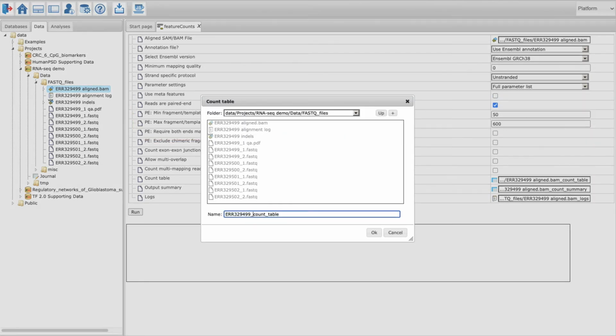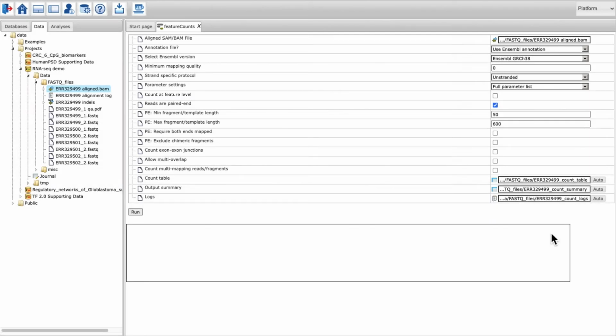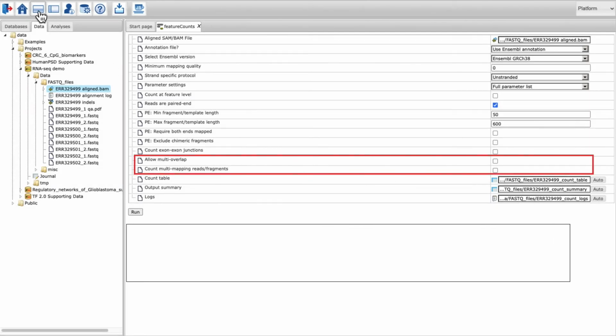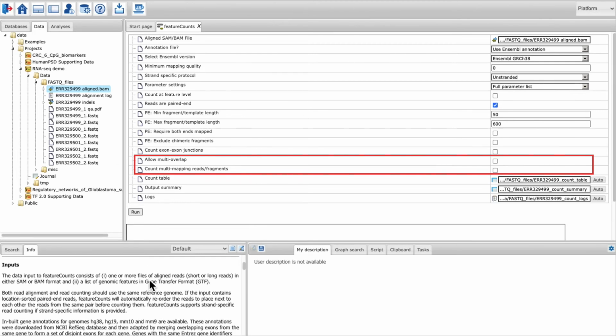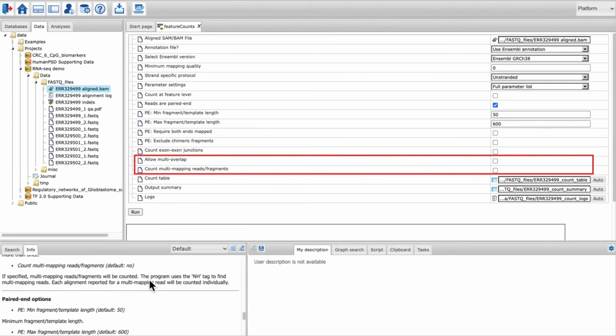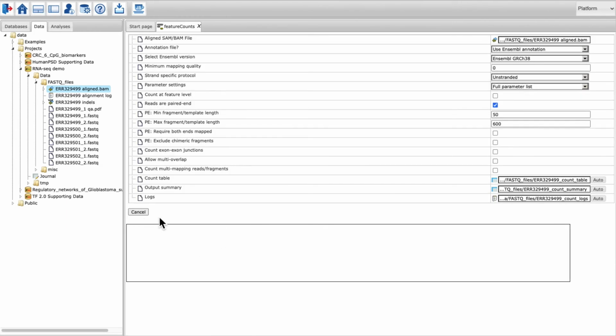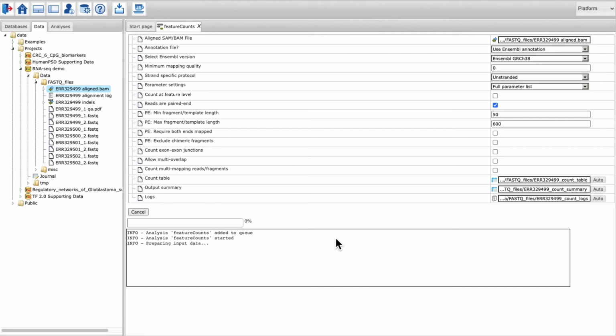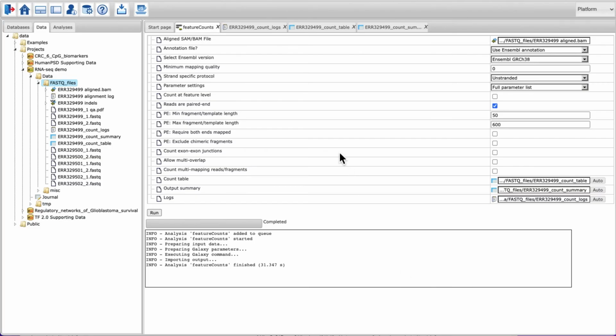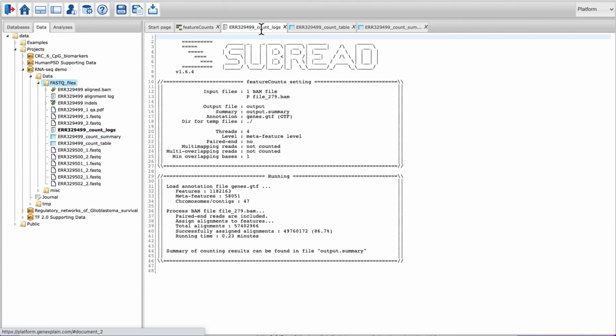Although the output path was set automatically, let's give the resulting files more meaningful names. There are several settings to regulate counting of multi-mapping reads, as we discussed earlier. Please consult the info box before changing these settings. The analysis can be started after that. The resulting files should appear in the data tree upon completion. Open the log file to check the overall performance of the counting.